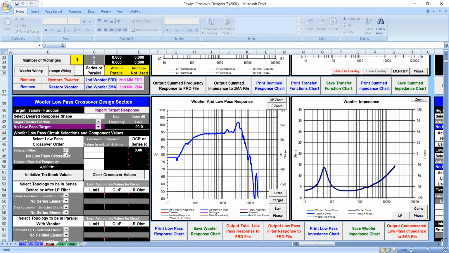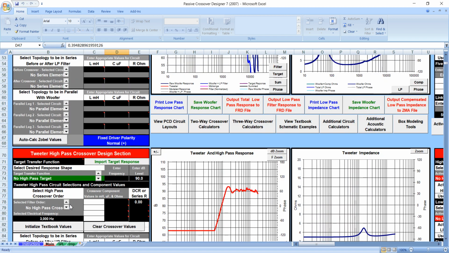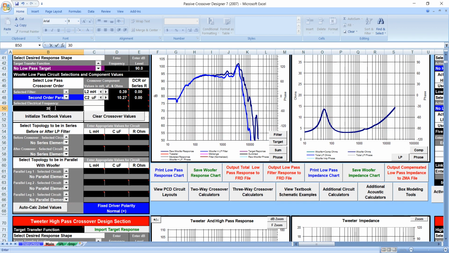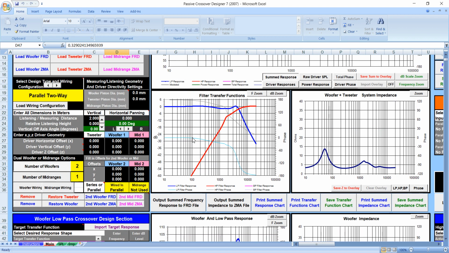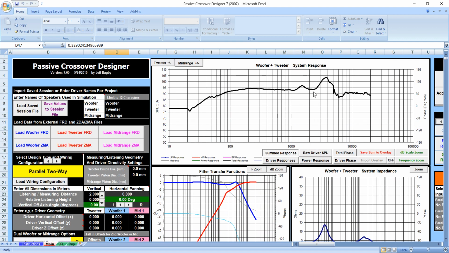So let's go ahead and pick around a 2500 hertz crossover, actually let's do 3000. Let's just do a 3000 hertz crossover, and let's take a look at what we got so far. Okay, the crossover looks pretty terrible. I mean, if we got to be honest, it just looks bad. And there's a couple reasons for that.